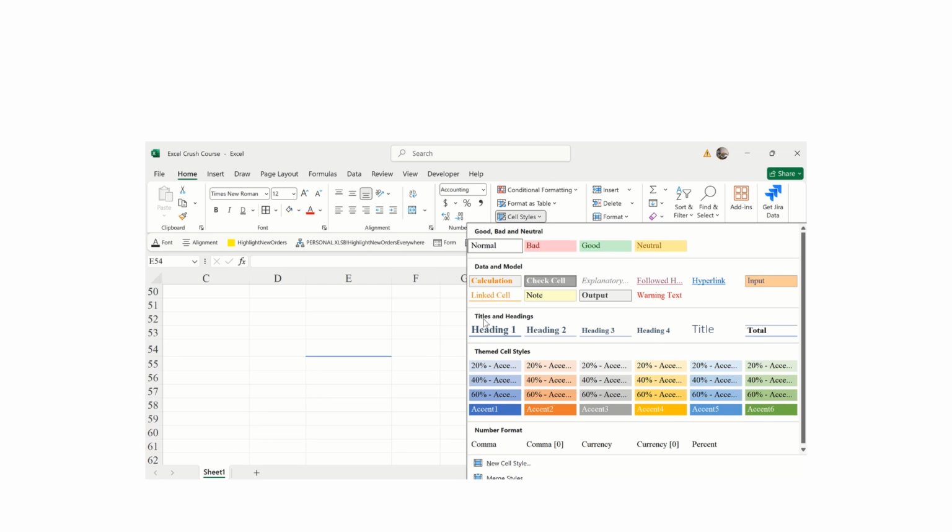You can see we have titles, headings, like heading 1, heading 2, heading 3, up to 4. You have title, we have themed cell styles, accent 1, accent 3. This is trying to make some of your data bigger than the other parts. Maybe you want the title to be bigger than the rest of the data. You want to make subtitles also bigger than the text, and so forth.